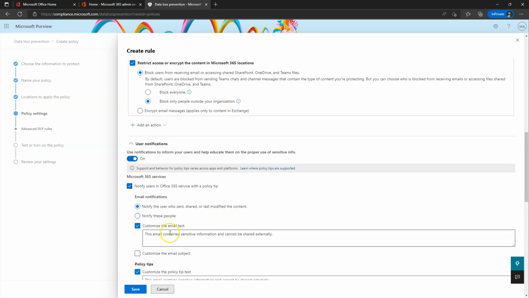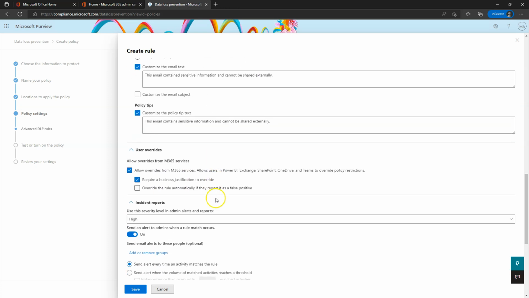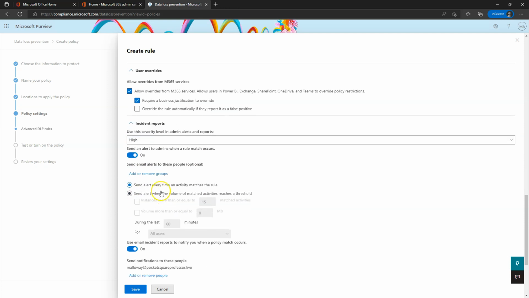We're going to give a user notification and email, and then they're also going to get a policy tip. We're going to allow them to override it. We're going to send an email alert to the administrators every time that the rule matches. We can send it to additional people if we wish.